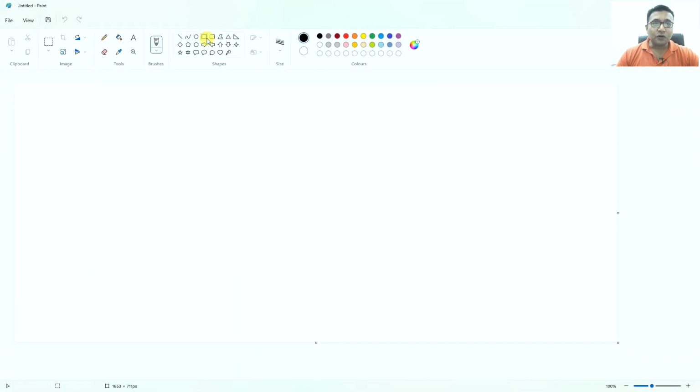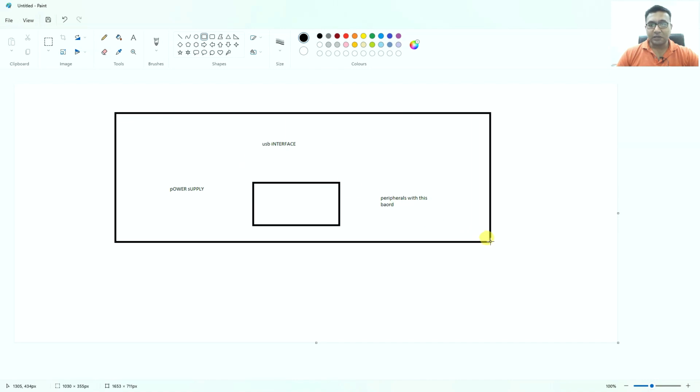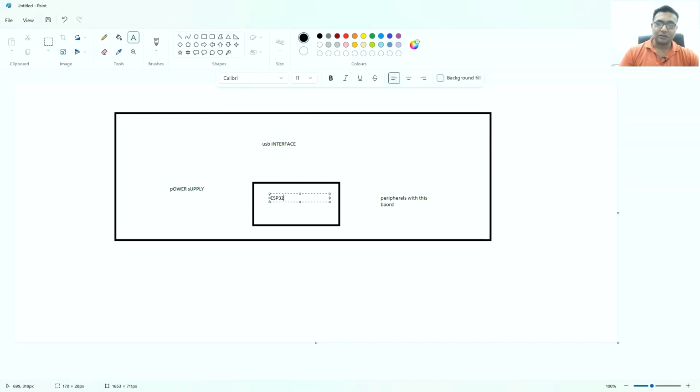So let's say this is your ESP32 module. Then you will need a lot of different things along with it. You are going to require a USB interface to download the code. Then you are going to require a power supply for this board. Then you are going to require some peripherals with this board. Now what people or manufacturers across the world are doing is, they are taking this ESP32 module and creating a board of their own. So the heart is the ESP32 WROOM. I'll show it to you on hardware, don't get confused.